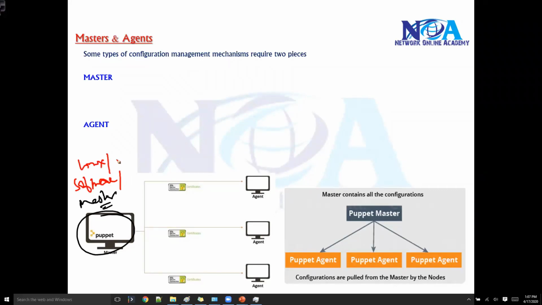maybe it is a standalone software which is running on Linux or Ubuntu platforms, and it is going to control the clients or control the devices from a centralized location. So typically we call this a master.